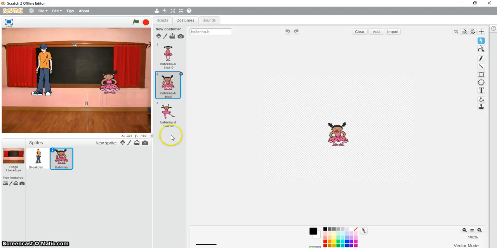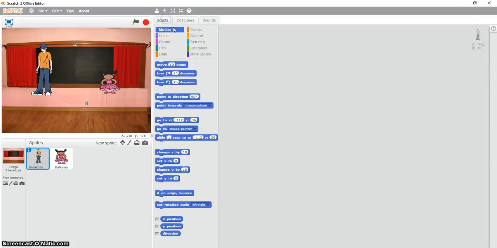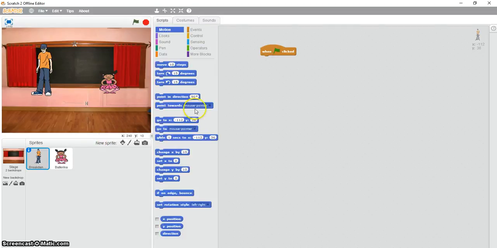And I want to remember their location. So if I go to this first sprite, the breakdancer, go to the script on locking location. So I've got an event, and when the flag starts, I want it to remember the XY is going to be right there. That's what I want.